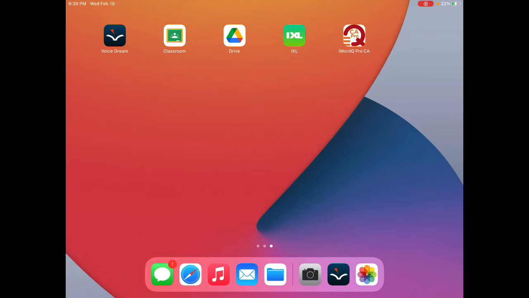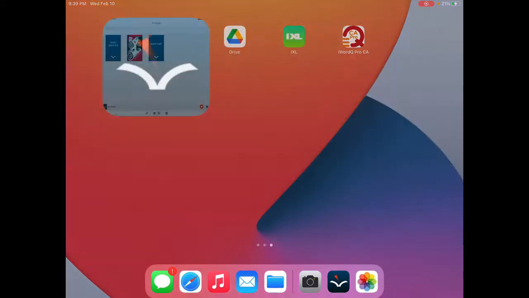So today I'm going to show you how to use VoiceStream Reader. This is an app that's available in the App Store and it reads any text aloud. So once you download it, you'll want to open it.